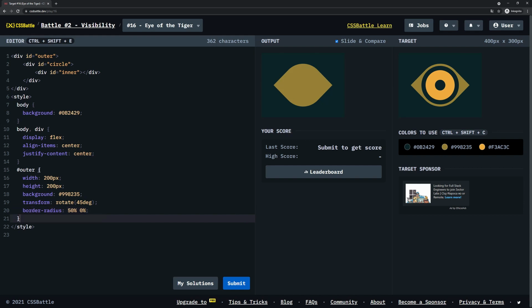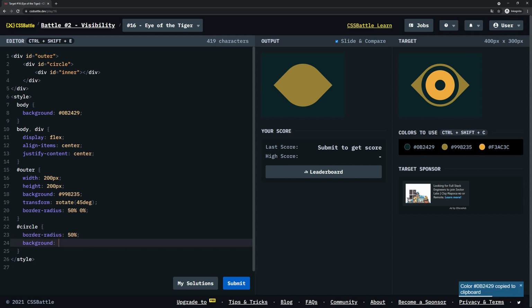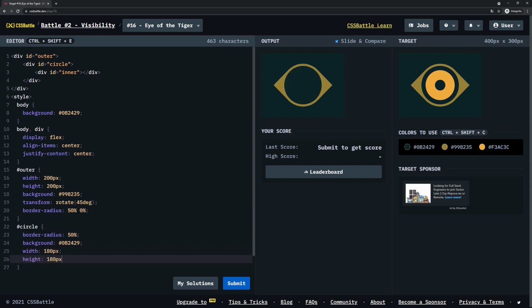Next thing to do is define circle div. It will have a border radius of 50% on all sides, and it will have the background color as its main color. Alright, background color. We actually want this. And the dimensions will be 180. Okay, looks good.